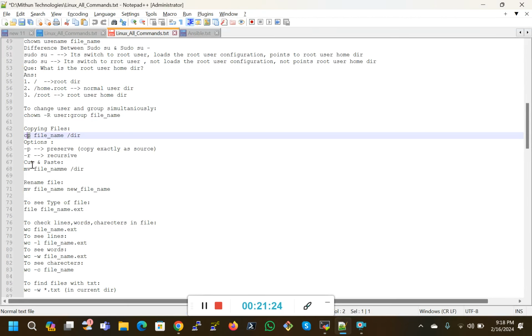For cut and paste we use the mv command. Here you also have options like -p and -r. -p means preserve, copy exactly as the source. -r means recursive: if you want to copy one directory to another directory which contains some files, you can use the -r option to copy those files to the new directory. To cut and paste we use mv file name slash directory. Mv will cut and paste, and we also use it to rename files. For renaming purposes we also use mv.